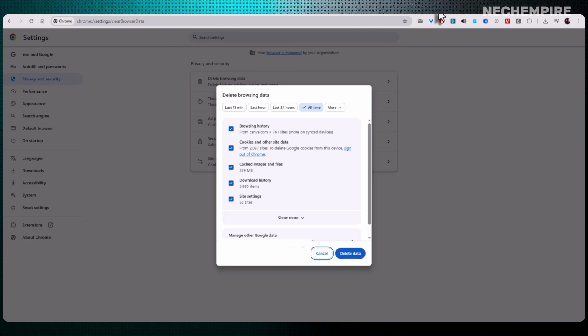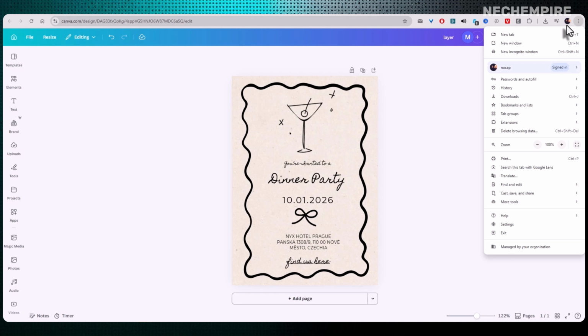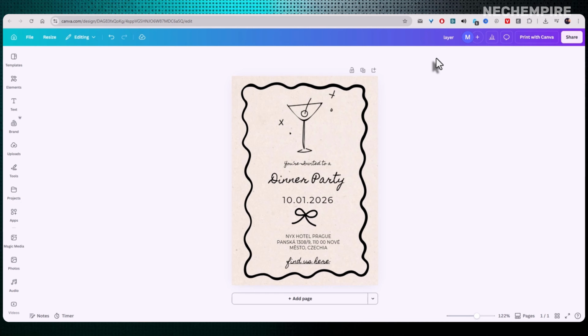To rule out any interference from your browser extensions, like ad blockers that might be overzealous, try opening Canva in an incognito or private window. If it works there, one of your extensions is the issue. As a pro tip, if the web version is acting up, try switching to the Canva desktop or mobile app. Often the apps use different pathways to reach the servers and might bypass the error entirely.